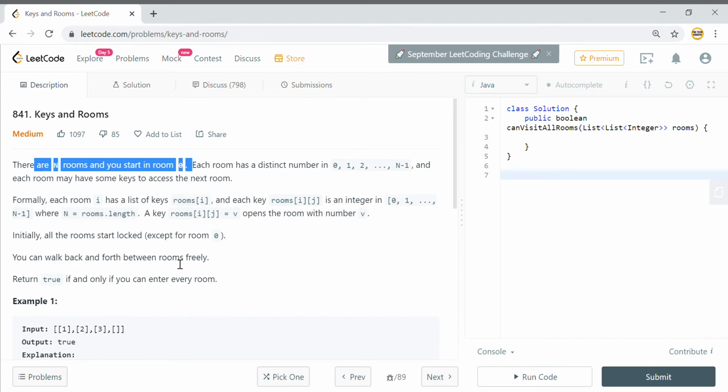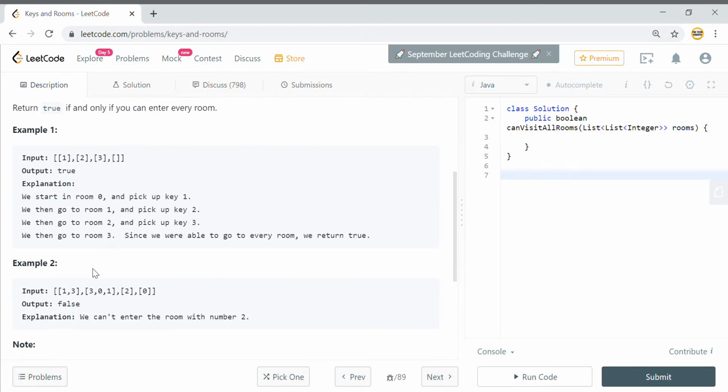So it is not required that from room 0 you have to go to room 1 only, or from 1 to 2, 2 to 3. That order is not required. You can go to any room as and when you get the key to that particular room. And finally, if you are able to visit all the rooms, then you return true, otherwise you return false.